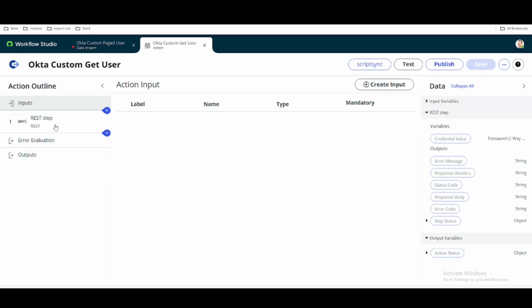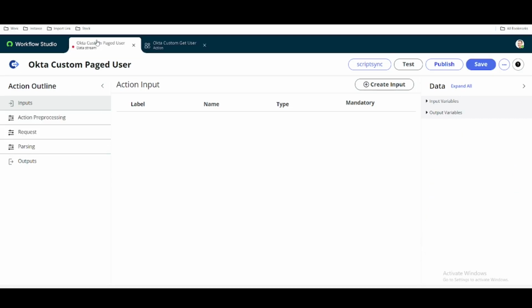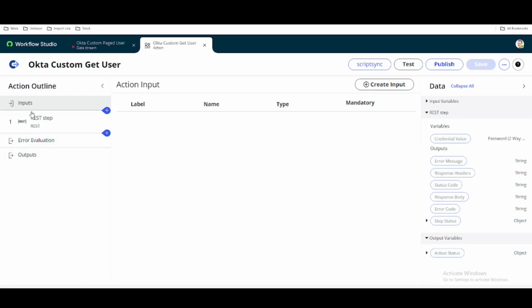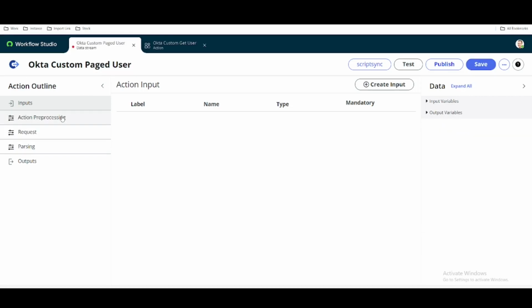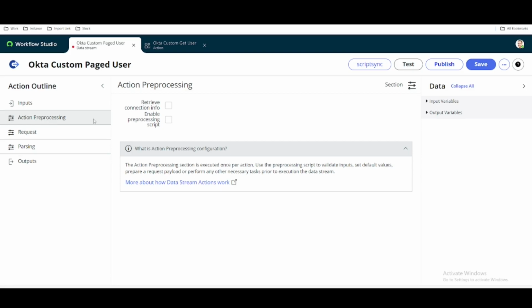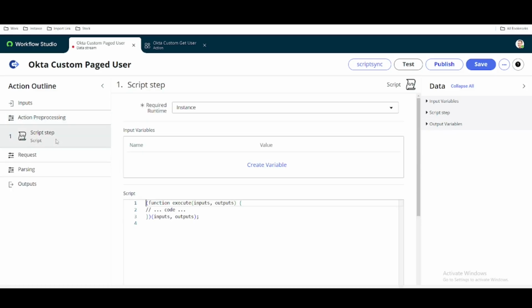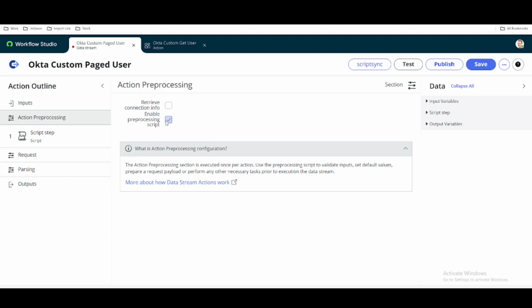The difference is that here you can see I need to add the REST steps manually, but if you go to this Okta data stream, by default multiple steps are added. So this action has pre-processing, request, and parsing, which are automatically added. These sections are automatically added, which was not there in our normal action creation. So let's go back to this action processing. You can see what the 3 options we have are. First is the retrieve info, enable. Here you can get the connection information. You can enable the pre-processing script to get it processed. So these things I am not going to do anything.